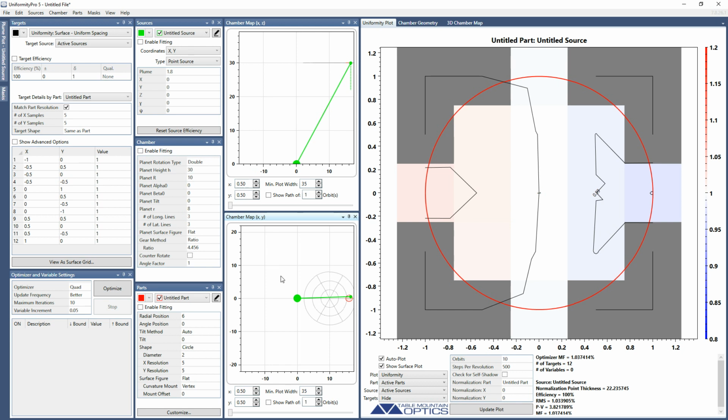Now, the default focus for both of these chamber maps is the chamber middle. And what I mean by that is what is centered and will serve as our focal point as we zoom in and out. Now that's done with this minimum plot width. Right now it's set to 35. So that's saying that of the two axes, whichever one is the shorter one will be 35 units in length.